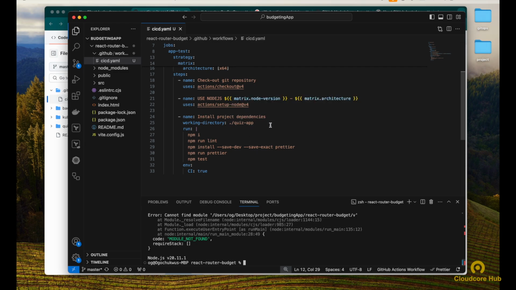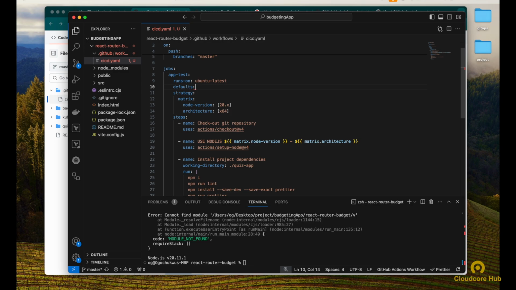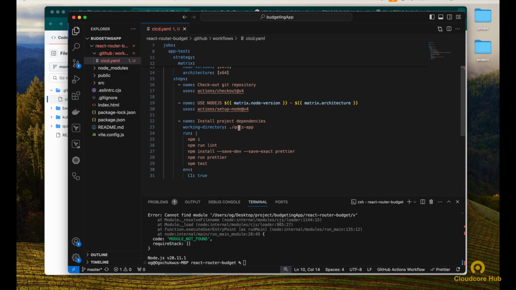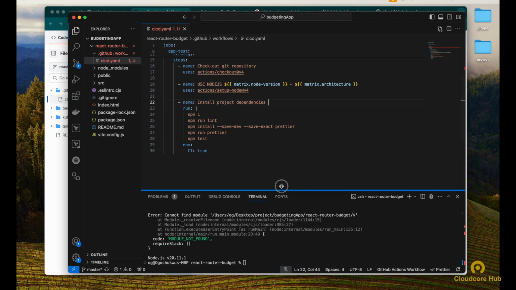Okay, so here is going to install the project dependencies. I also don't have to, yeah, I can actually remove these ones. Let's remove it. Since it's the root directory, I don't need to specify the working directory. I can also remove this. Okay, and that's all that we have.